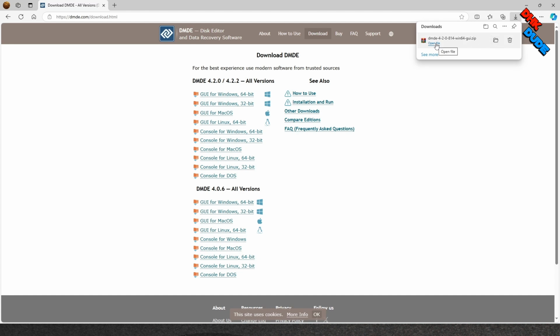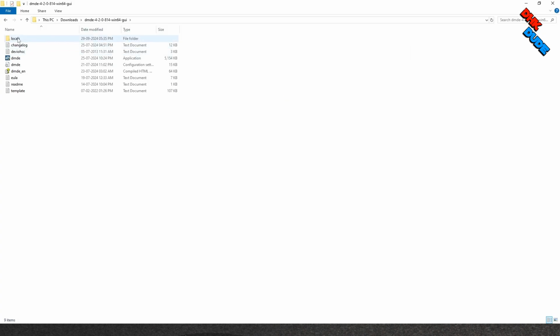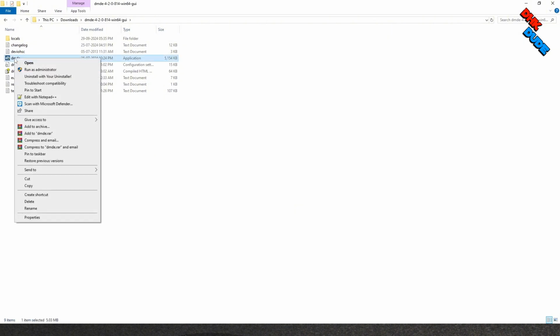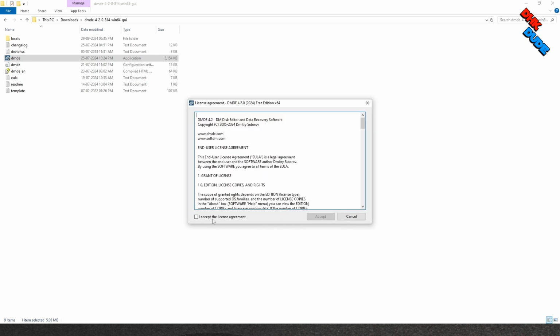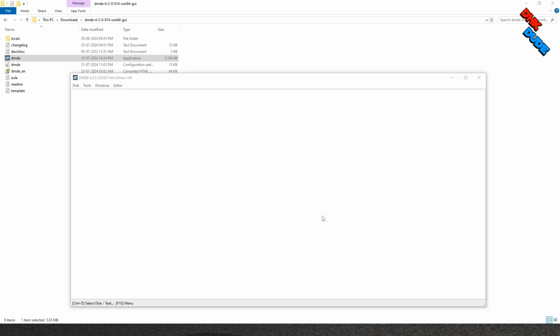Now go ahead and extract this zip archive. Files inside this archive will look like this. Now all you need to do is to run dmd.exe file as an administrator. Now complete installation process. Select your language, click on the Accept button, and new menu will pop up.